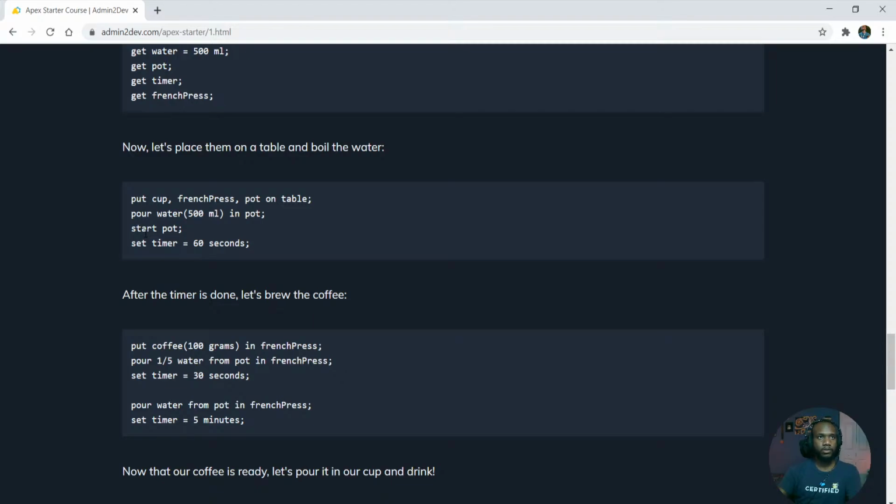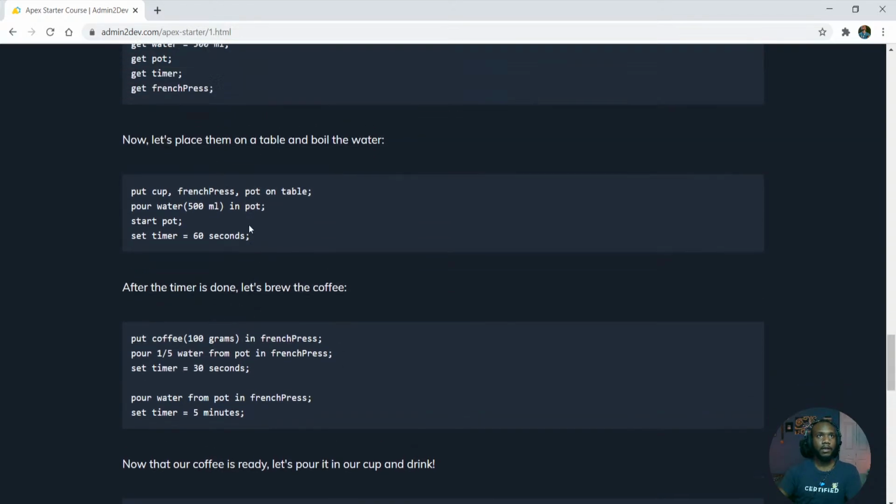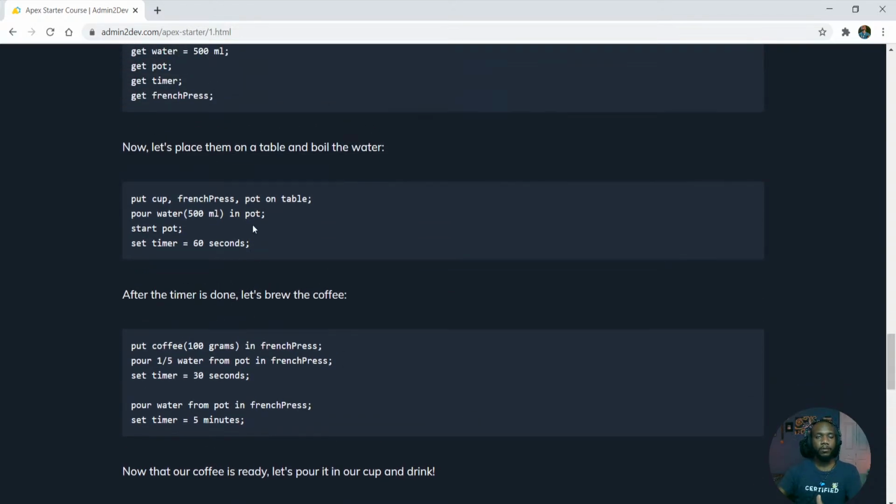Now, since we're going to make this coffee using our French press, we're going to put all of this together in some sort of programmatic pseudocode fashion. So we're going to put the cup, the French press, the pot on the table. We need to pour our water into the cup and start the pot, which will start it from boiling, and set the timer for 60 seconds.